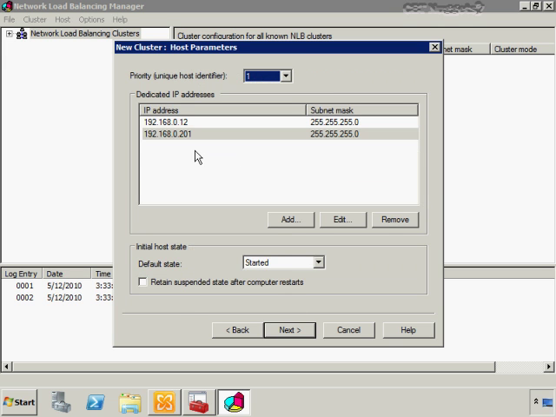And then we can choose which IP address we want to use as the dedicated IP address for this cluster. I'm going to choose 0.201, for example. We can choose what the default state is for the host. Is it started, stopped, or suspended? And do we want to retain the suspended state after the computer restarts?